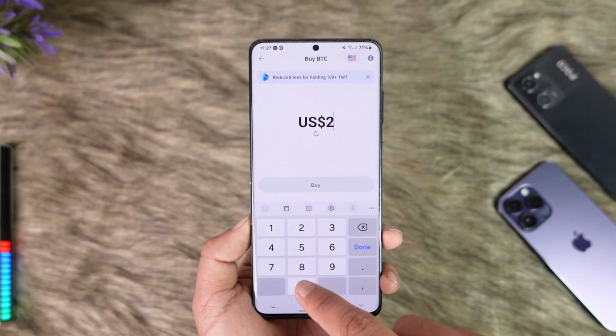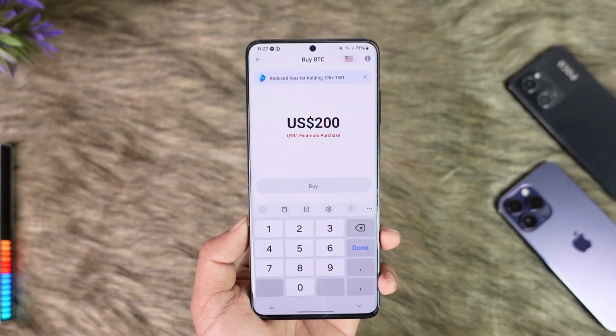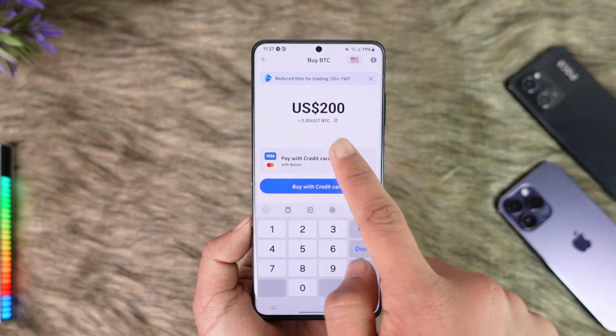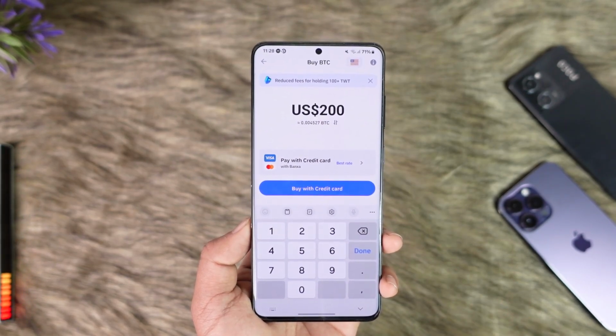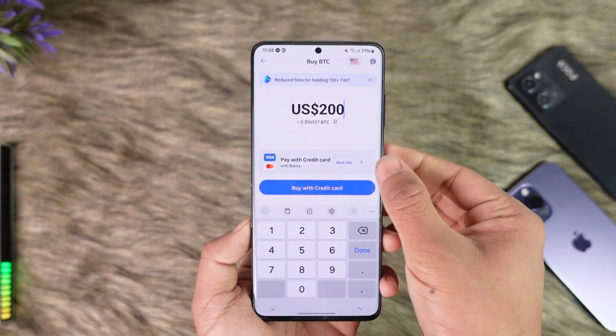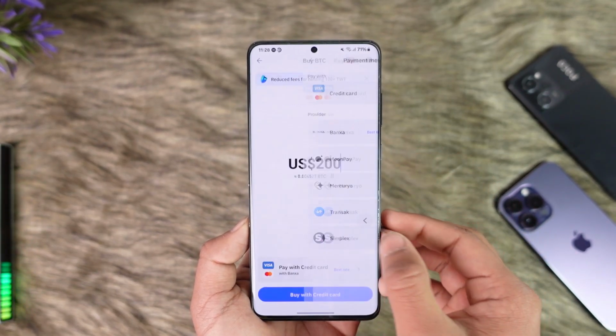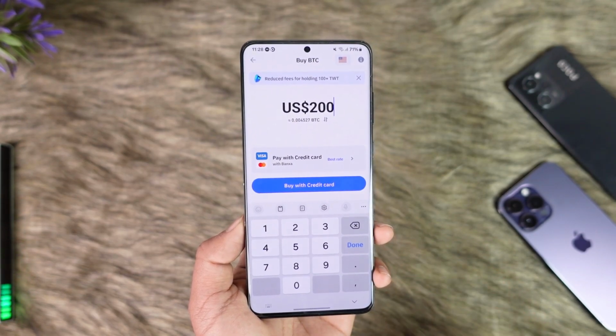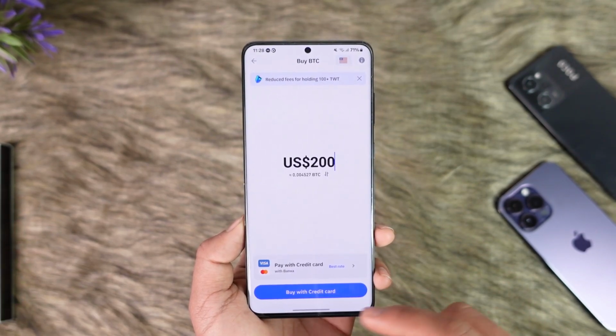So let's say you want to buy 200 US dollars worth of Bitcoin. Here you can simply select that. Then you will get 0.004527 amount of BTC. Now once you have done that, you can choose to basically pay with credit card or debit card or whatever else. Then tap on the buy option and then you'll be able to buy Bitcoin on Trust Wallet.